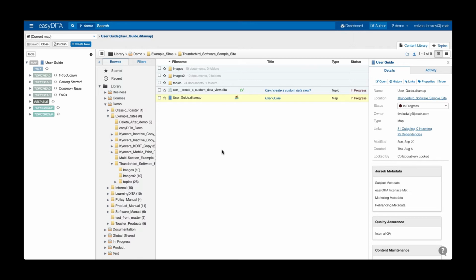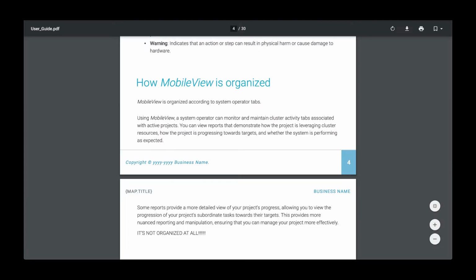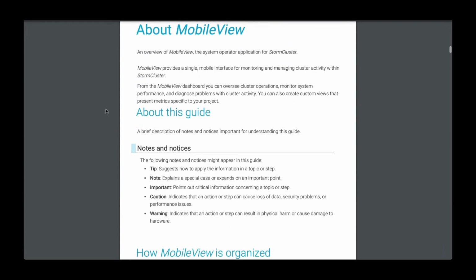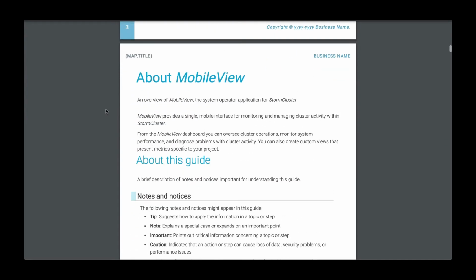A perfect example of this is if we take this user guide and we publish it to a PDF. If you take a look at this PDF we have here of this same exact user guide, you'll notice all of our content is styled and formatted in this PDF.